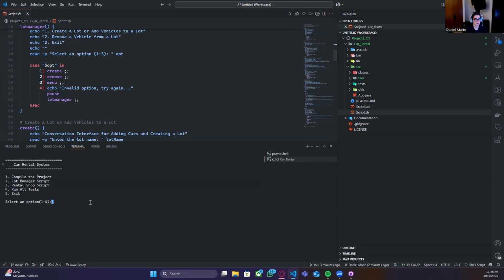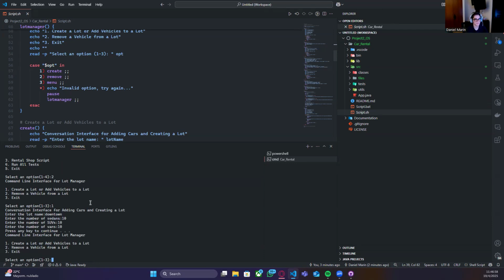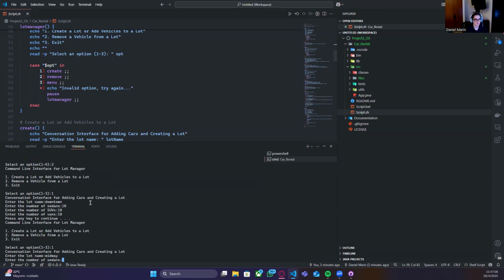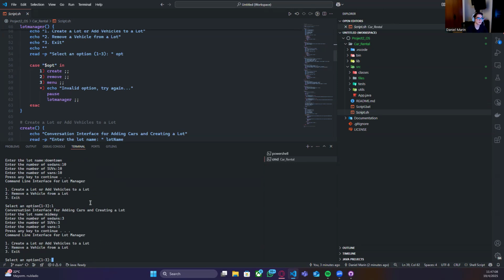We can just go back and then go to the lot manager, create a lot, let's call it downtown, say 10 sedans, 10 SUVs, and 10 vans. Okay. And create a lot or add vehicle. Let's create a midway lot, then three and three. This should successfully create the files right here.